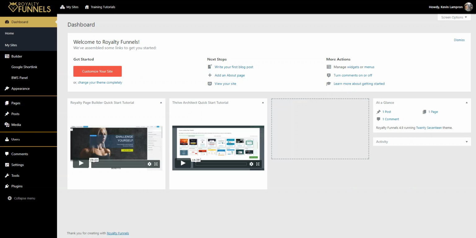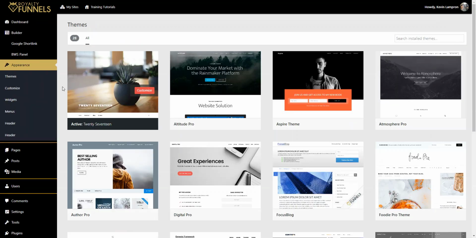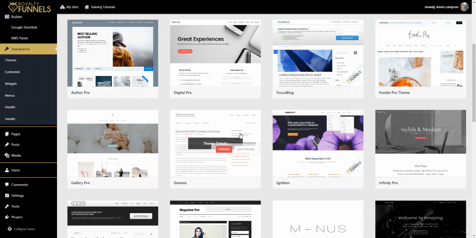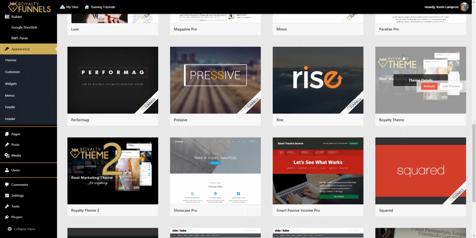Now we're going to talk about setting up your theme and your customizing default settings. The first thing you want to do is hover over Appearance. When you're in Royalty Funnels, you'll notice there are a plethora of awesome themes inside here. But we're going to navigate down to where it says Royalty Theme, and we're going to activate that.